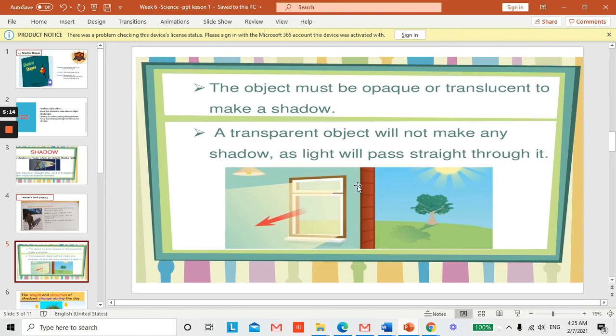So look at this window. The light passed through it, so it will not have a shadow. A transparent material does not have a shadow; only opaque and translucent materials make shadows.